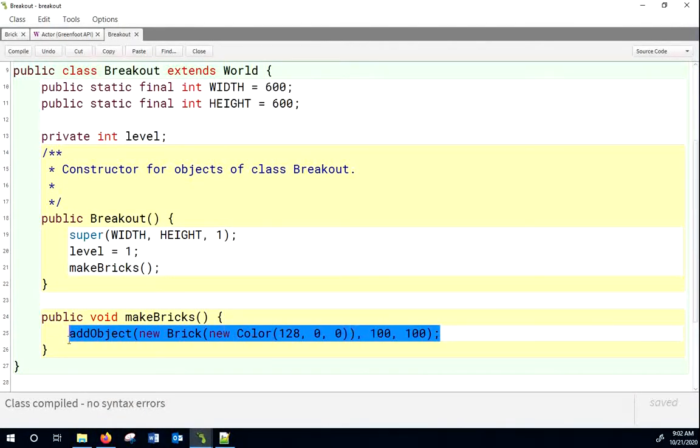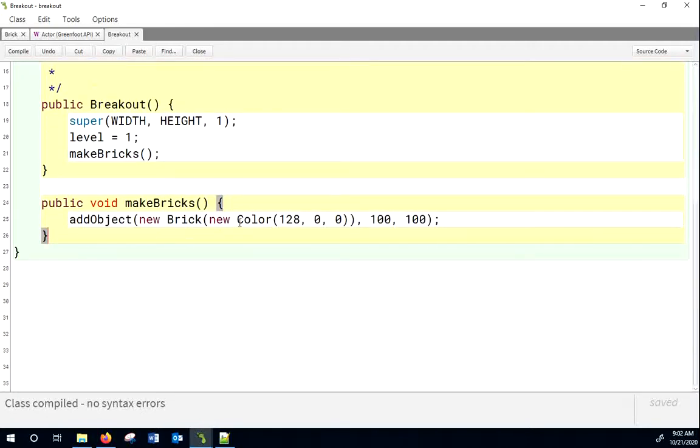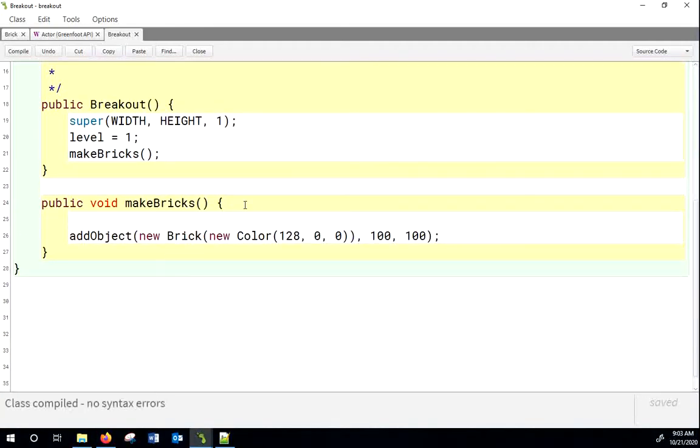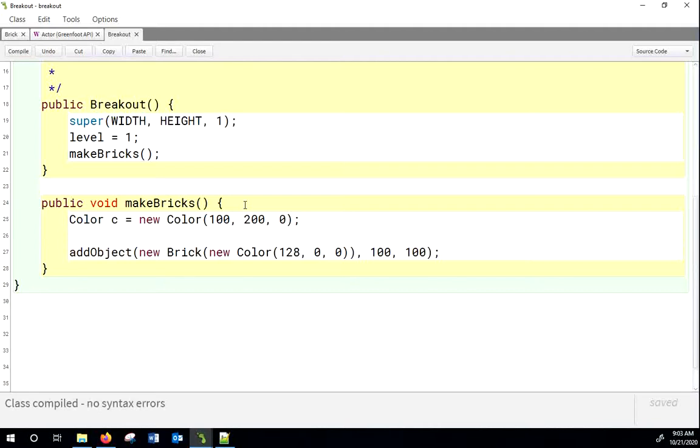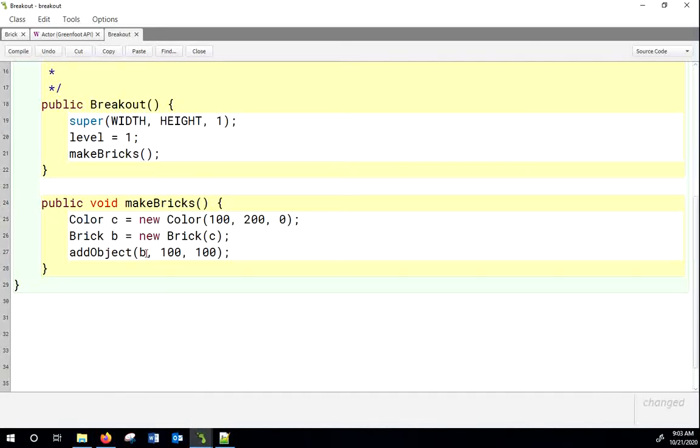Now I'm doing a lot of coding in one line here. You might prefer to see how this would look on each different step. Well, to make a brick, we need a color. So I can say Color c, call the constructor, new Color, let's do 100, 200, 0. Okay? That's a color. Now we'll make a brick. Brick b equals new Brick, and the brick takes a color. And then finally, I can add the object b, my brick, to that location.